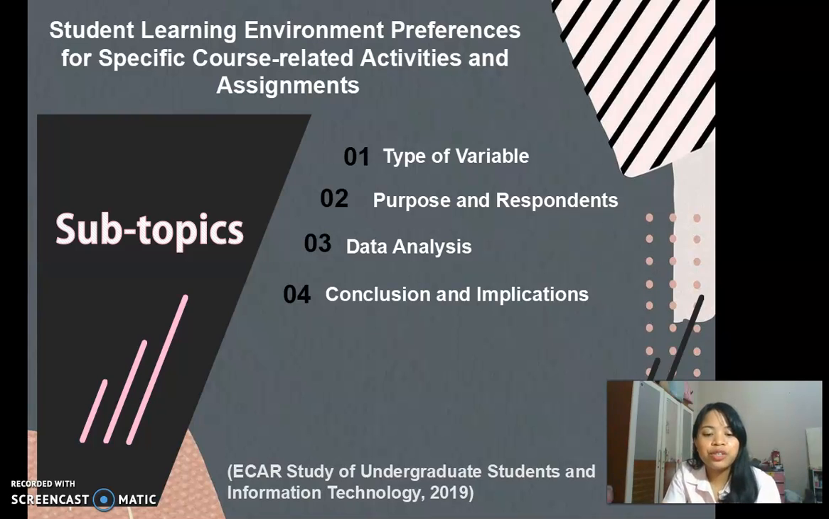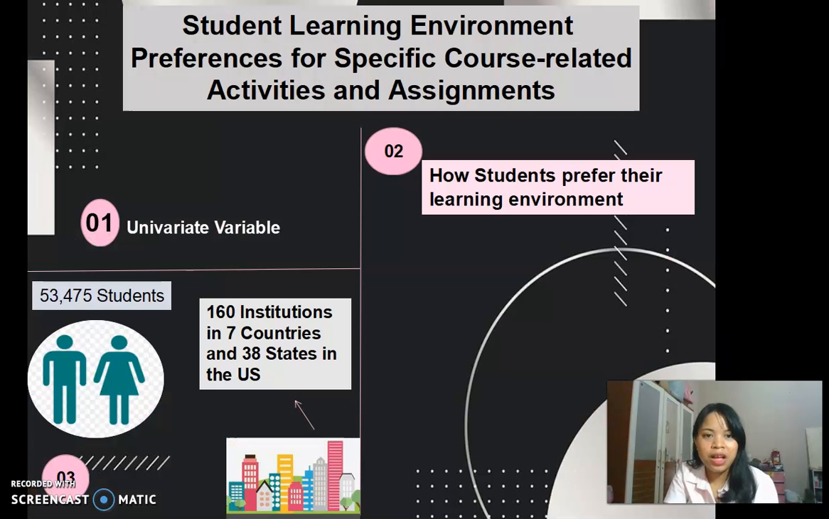This data I retrieved from ECAR Study of Undergraduate Students and Information Technology 2019. As you can see from the title, it is a univariate variable because it consists of only one independent variable and there are no other dependent variables along with it.